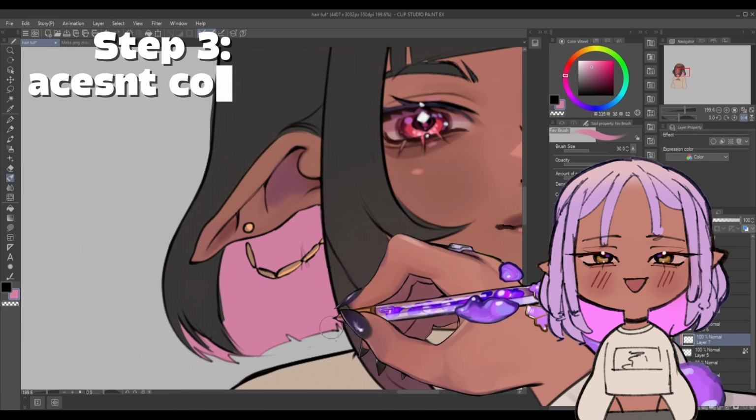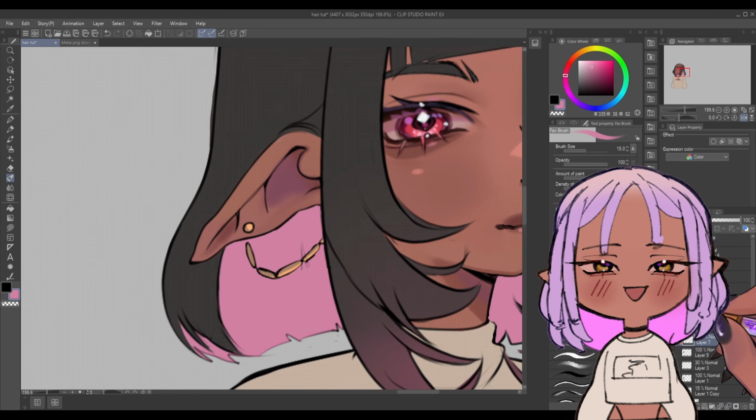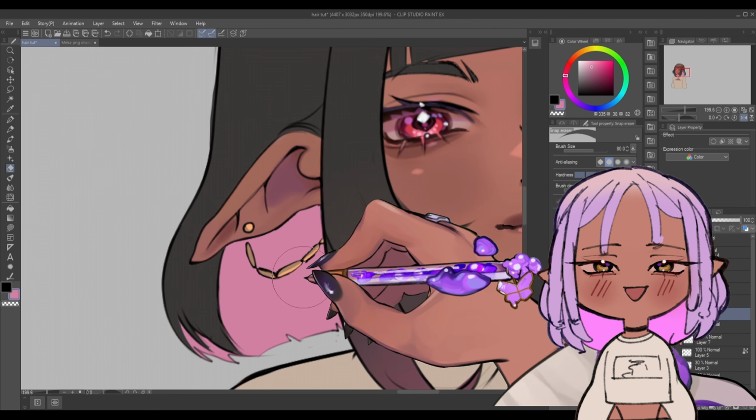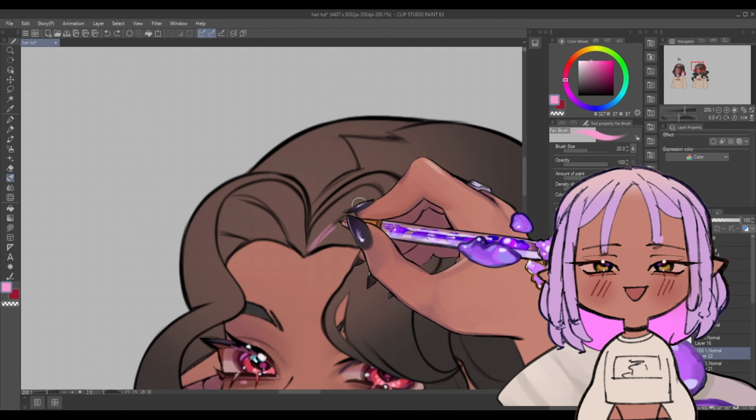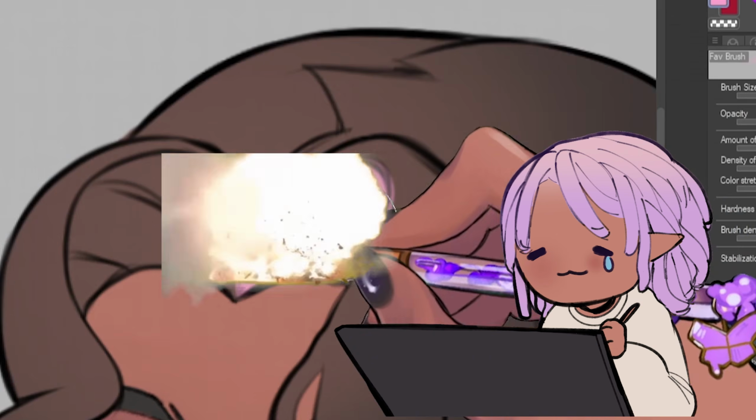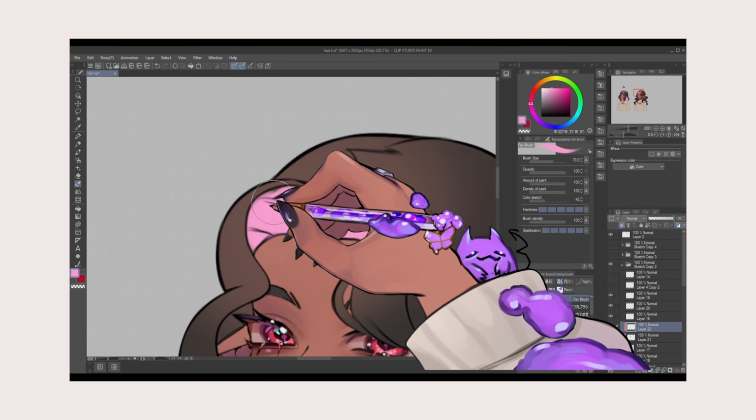Step 3, accent color. This has become a popular trend that I've been enjoying myself, as it does divert more attention to the face when you apply an accent color right where the hair falls behind the nape of the neck. I also like adding it in places like here. I don't know what you call here, but yeah, at this part here.